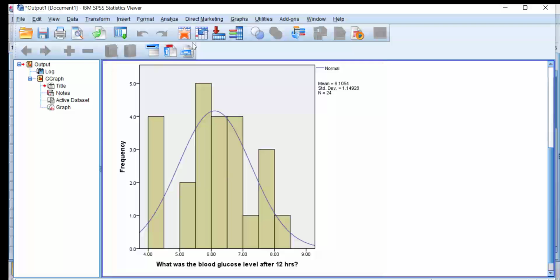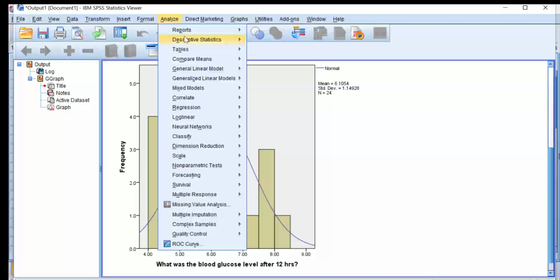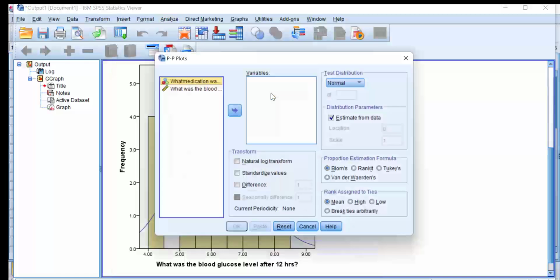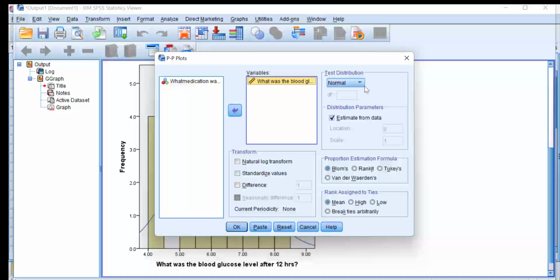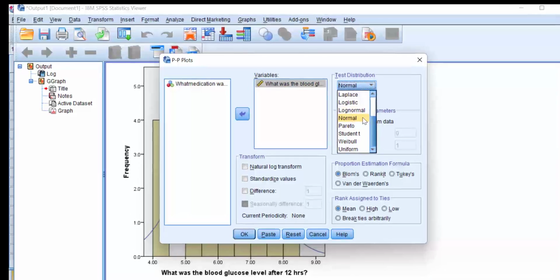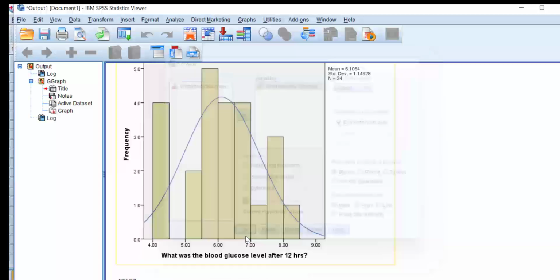And a test I can do to check for normality: go to Analyze, Descriptive Statistics, and click on P-P plots. I want to look at the blood. The distribution I'm looking at here is normal distribution. Then I'll click on OK.